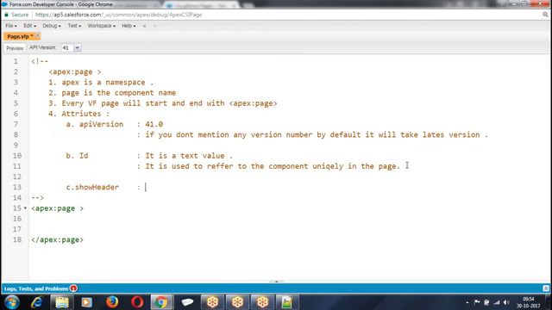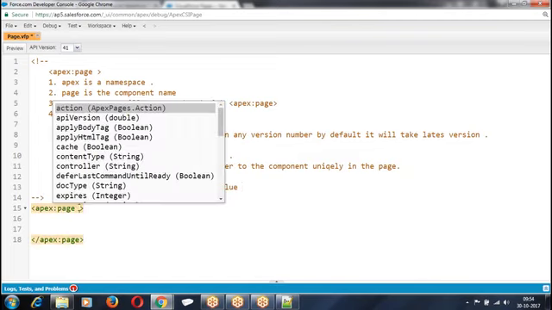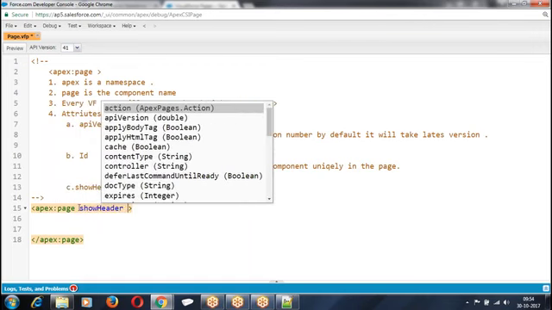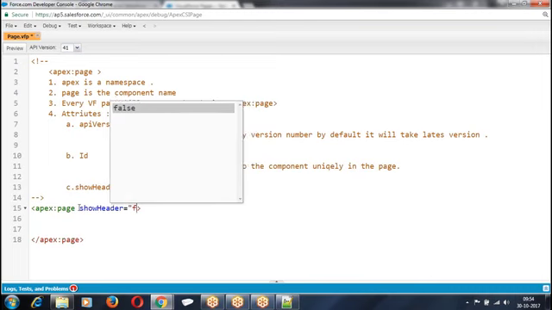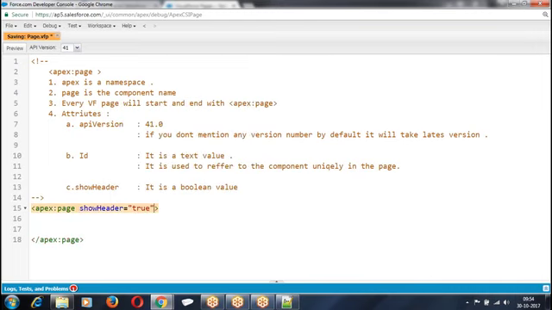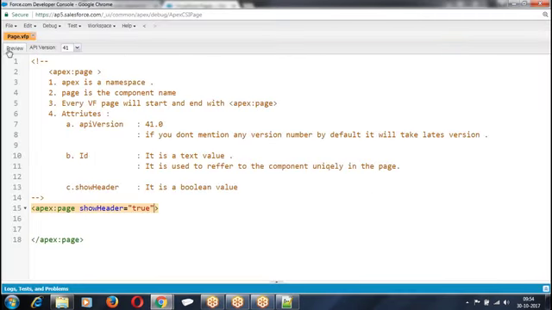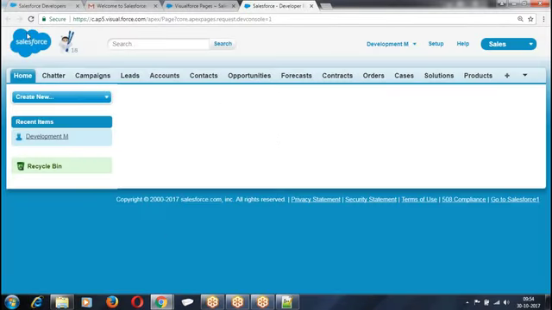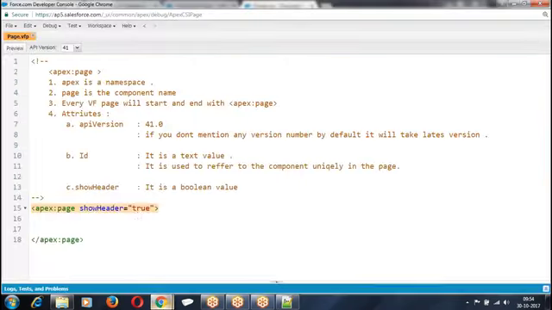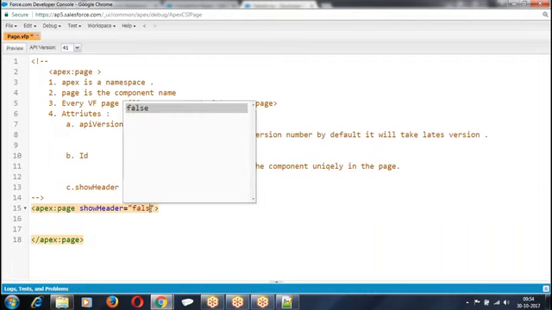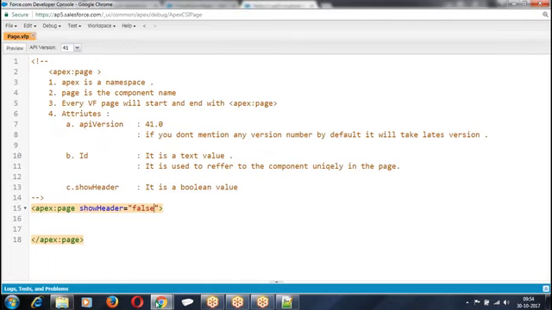Show header. It is a boolean value. So what I was doing? If I give show header equal to true, click on preview, page opens, we get the standard header, standard sidebar. The Salesforce header we got, sidebar we got. But when we say show header equal to false, then what happened? Salesforce header is not there, sidebar component is not there.